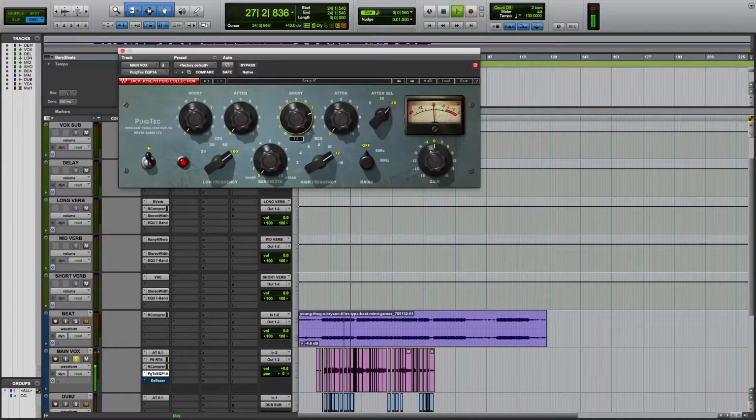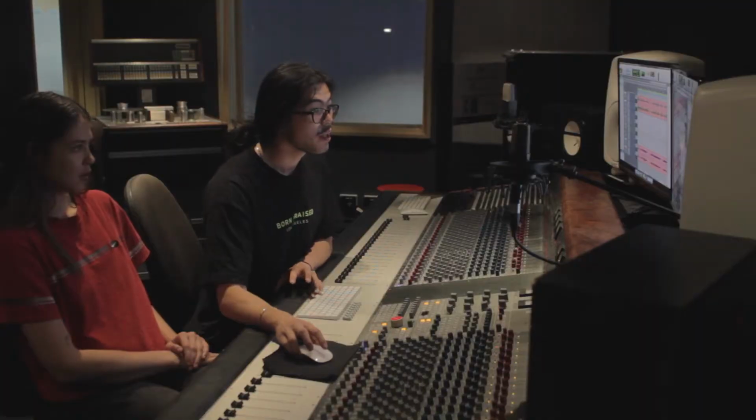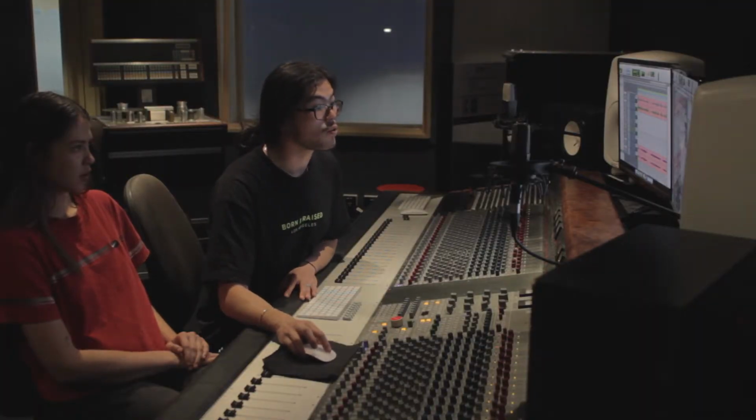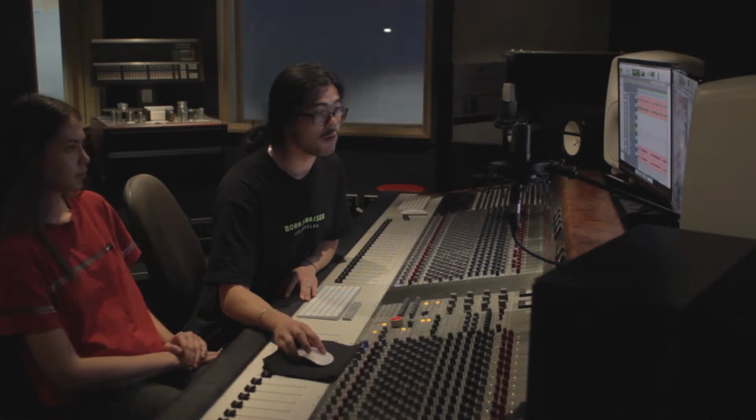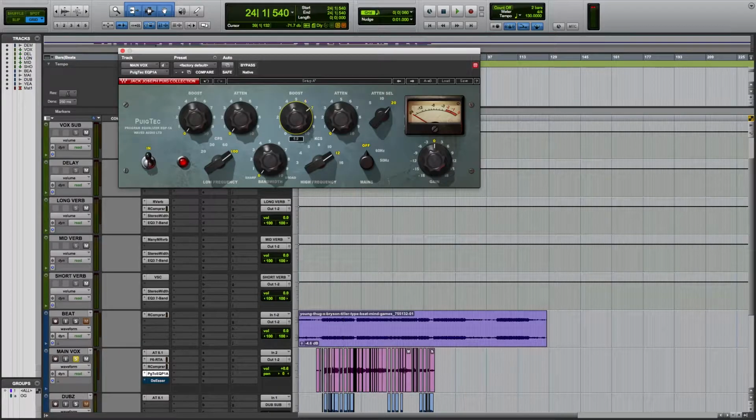I can already hear, yeah, instant brightness, instant top end. So all I did was I went to the 12K band and I boosted about 7 to 8. It's again personal preference, and depending on what track or vocals you're working with, you could need less or more. So that's too much.